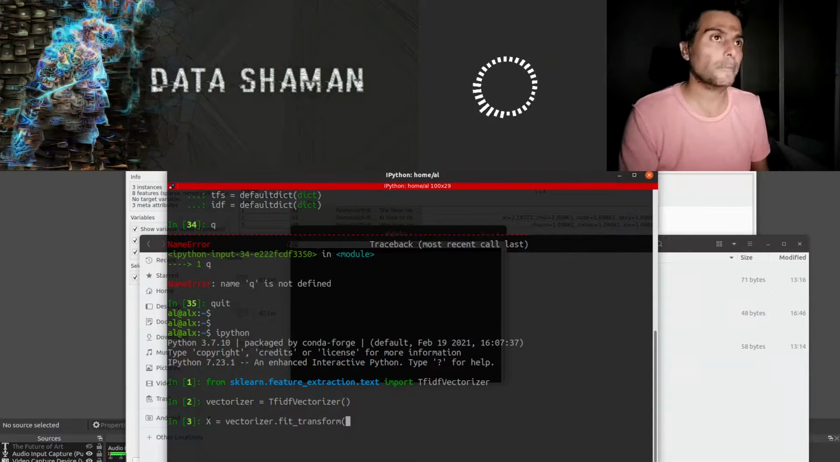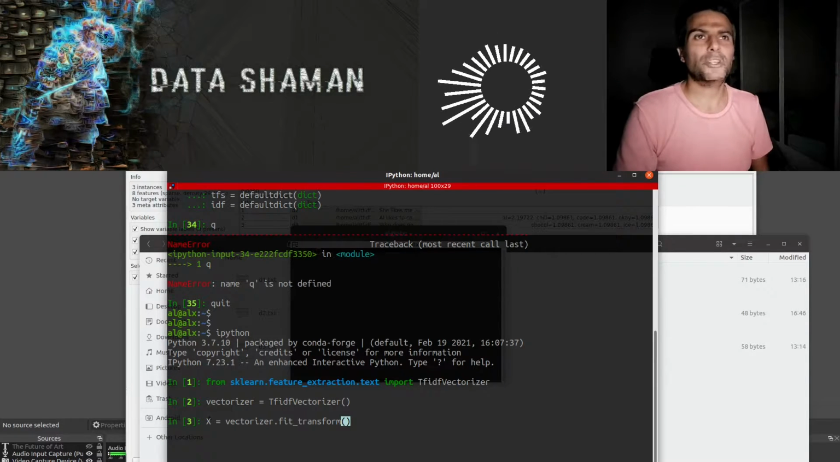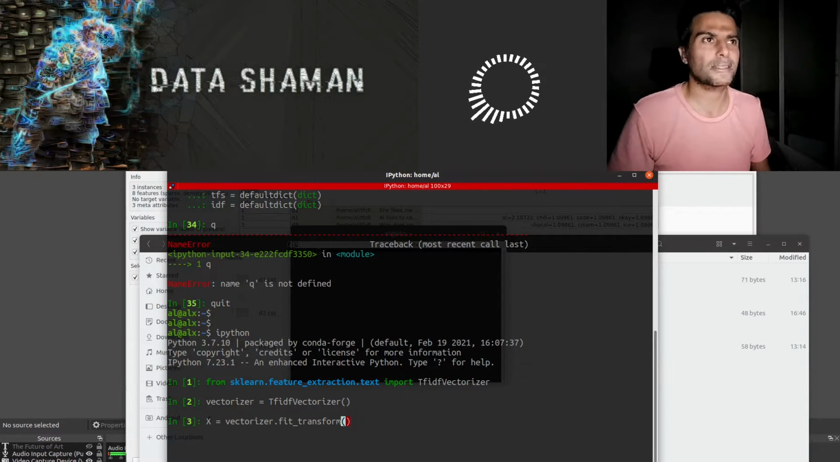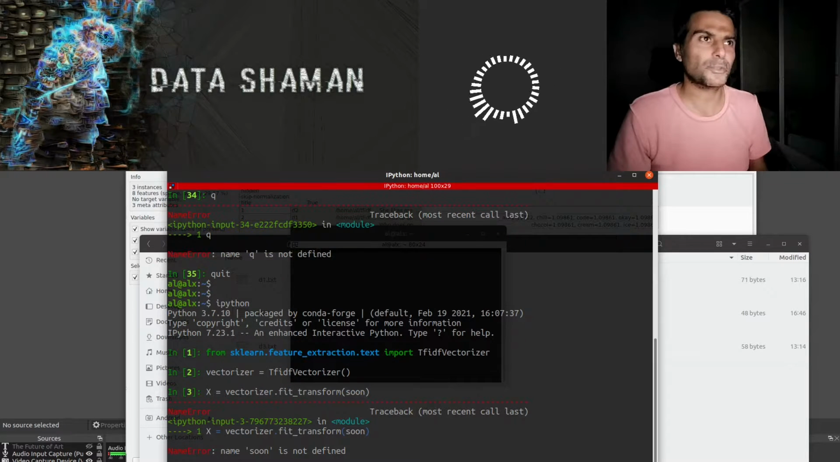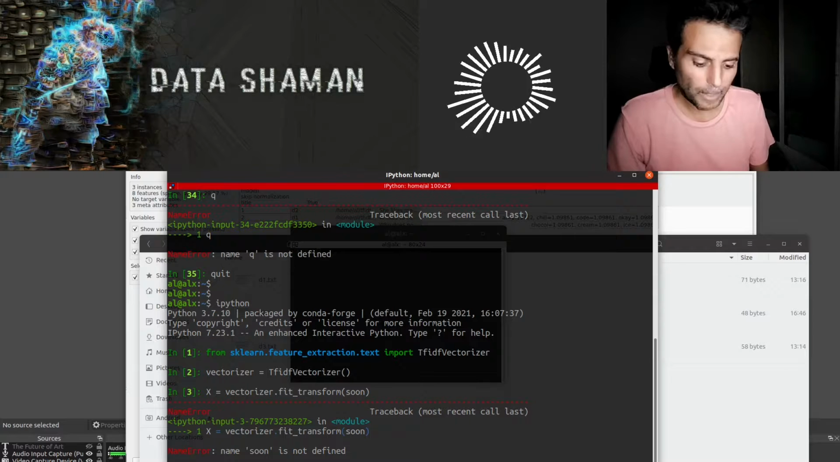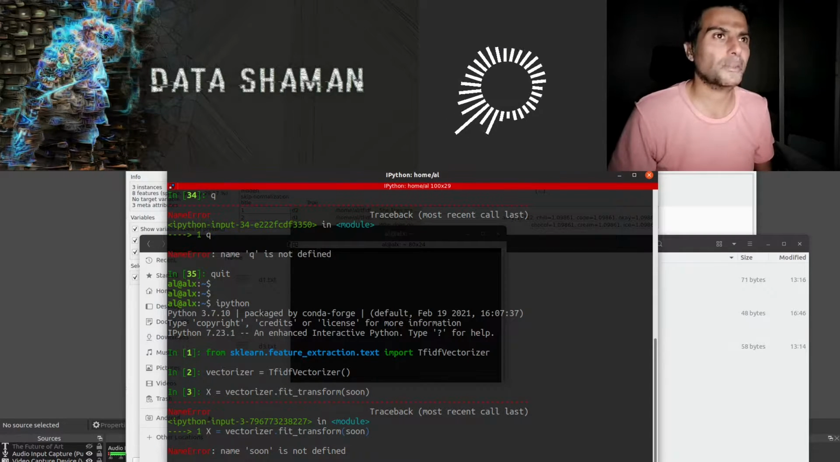The documents, which is okay. Now we just need a corpus, right? We just need to import the data and put it in here. Now the function, let's call it soon, because we're going to work on it. Now see, it's just 3 lines of code, I promise.